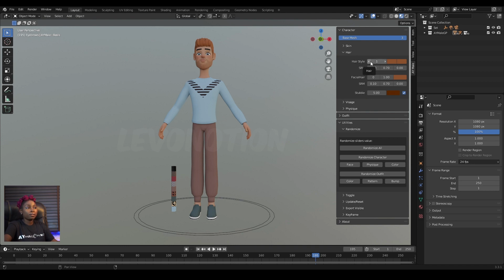AY hairstyle can be changed using this slider. You can either click and drag to change. For the complete kit, we have 50 hairstyles. So you can just slide and change this to get different hairstyles.